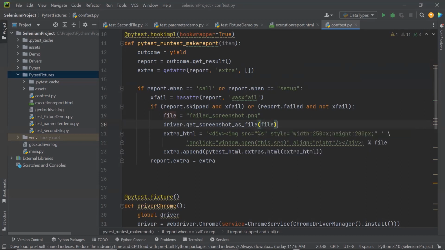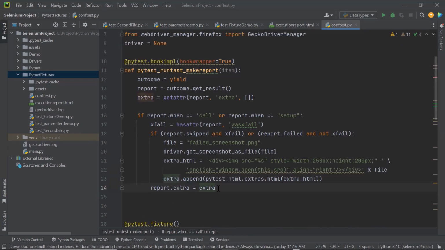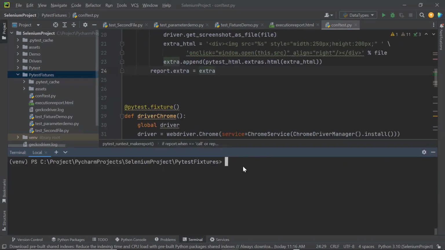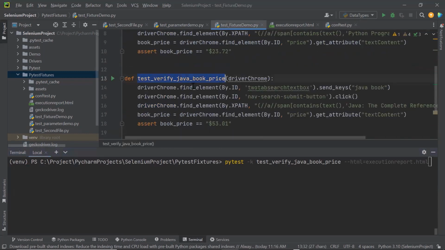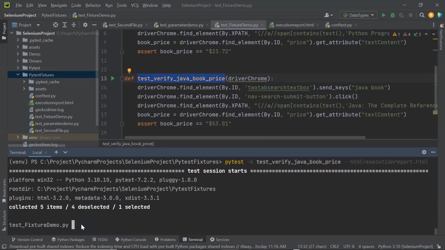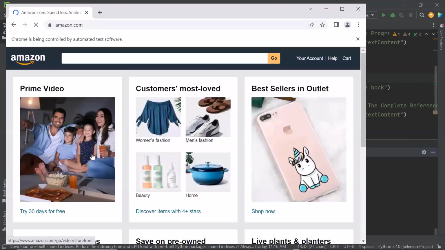So this method will take the screenshot and will save this file into the root directory because I have not specified any path or directory. And then in this extra HTML, this file will be attached as the source, and then this HTML will be appended in the execution report. Now I'm going to run one test, and let's say I'm going to run this test method, verify Java book price method. When this test method fails, it will attach a screenshot in the execution report.